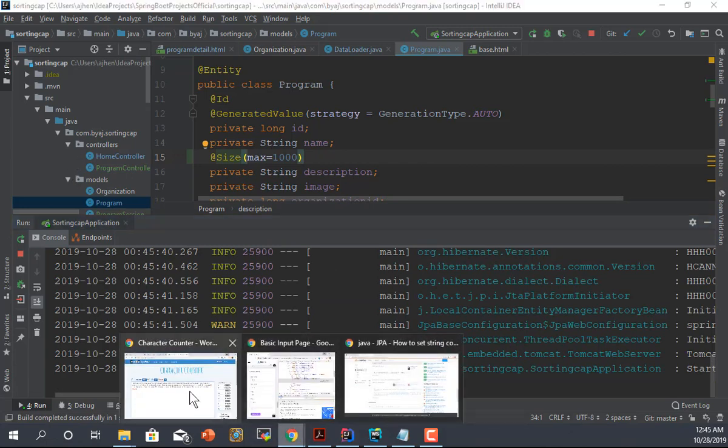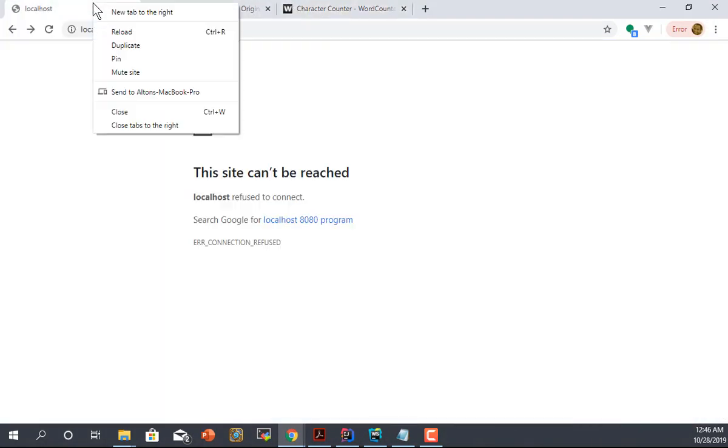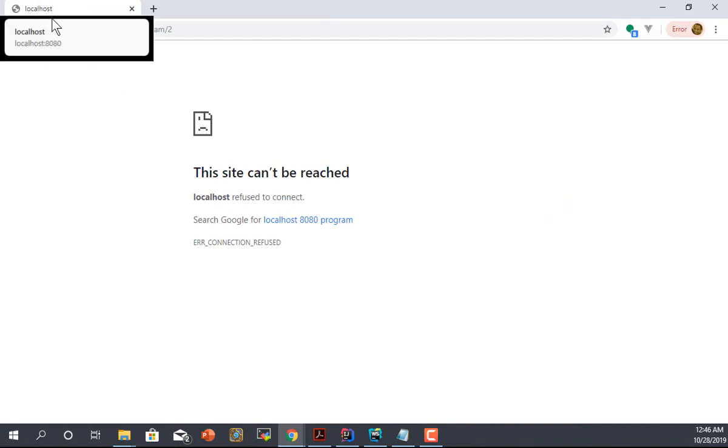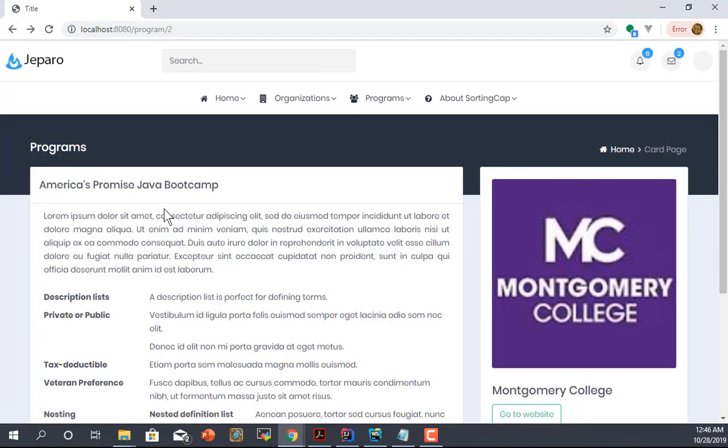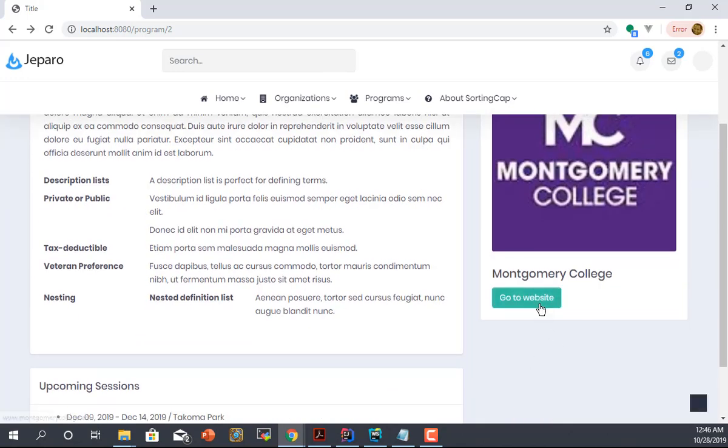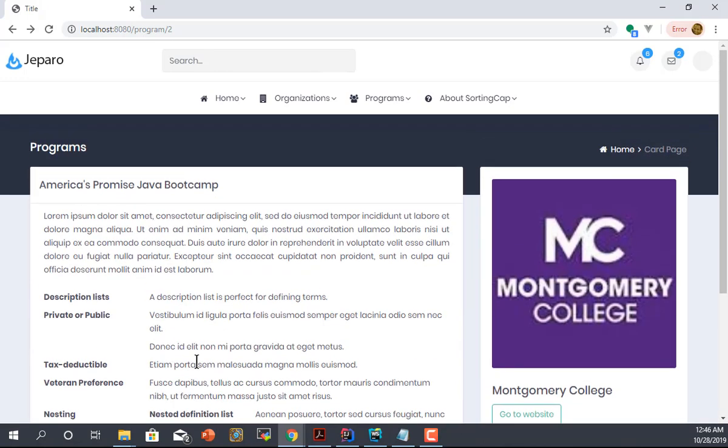So if I come back here and refresh, okay, so it's got my whole paragraph here. Awesome. This says go to website. This looks right. Okay, so all of that has been fixed.